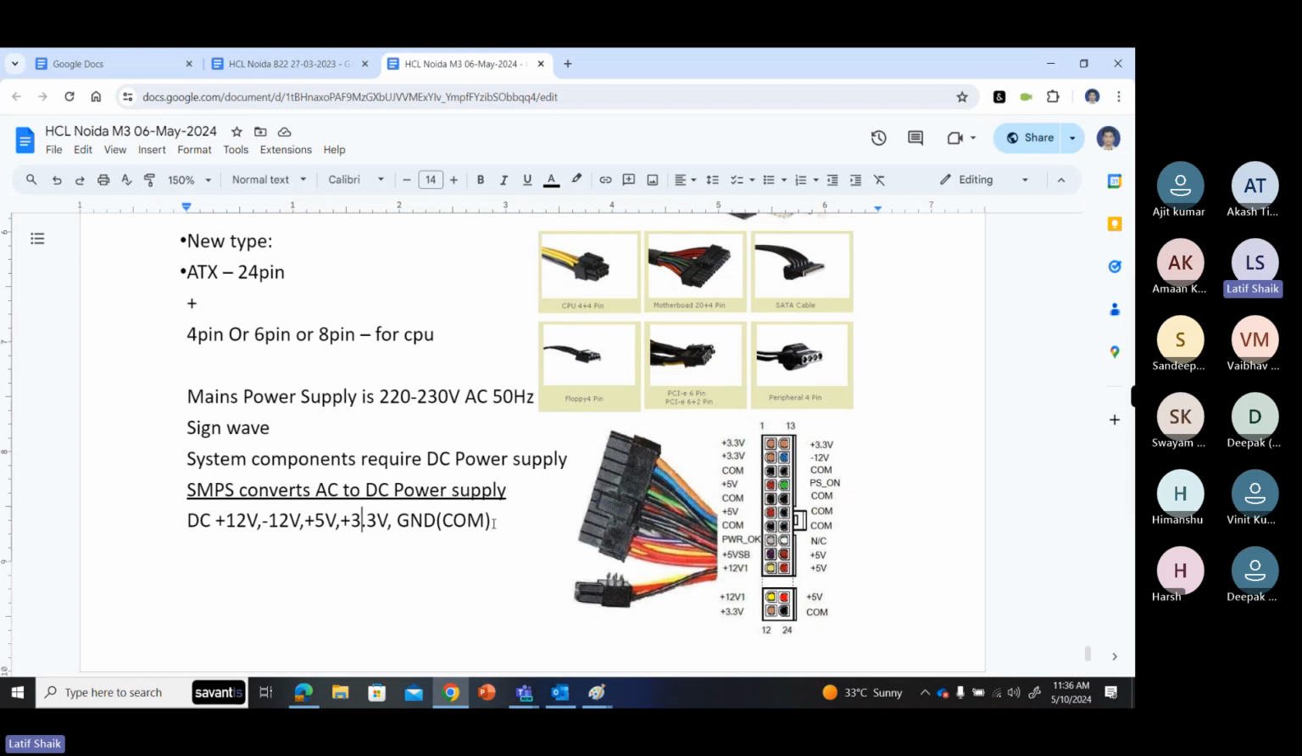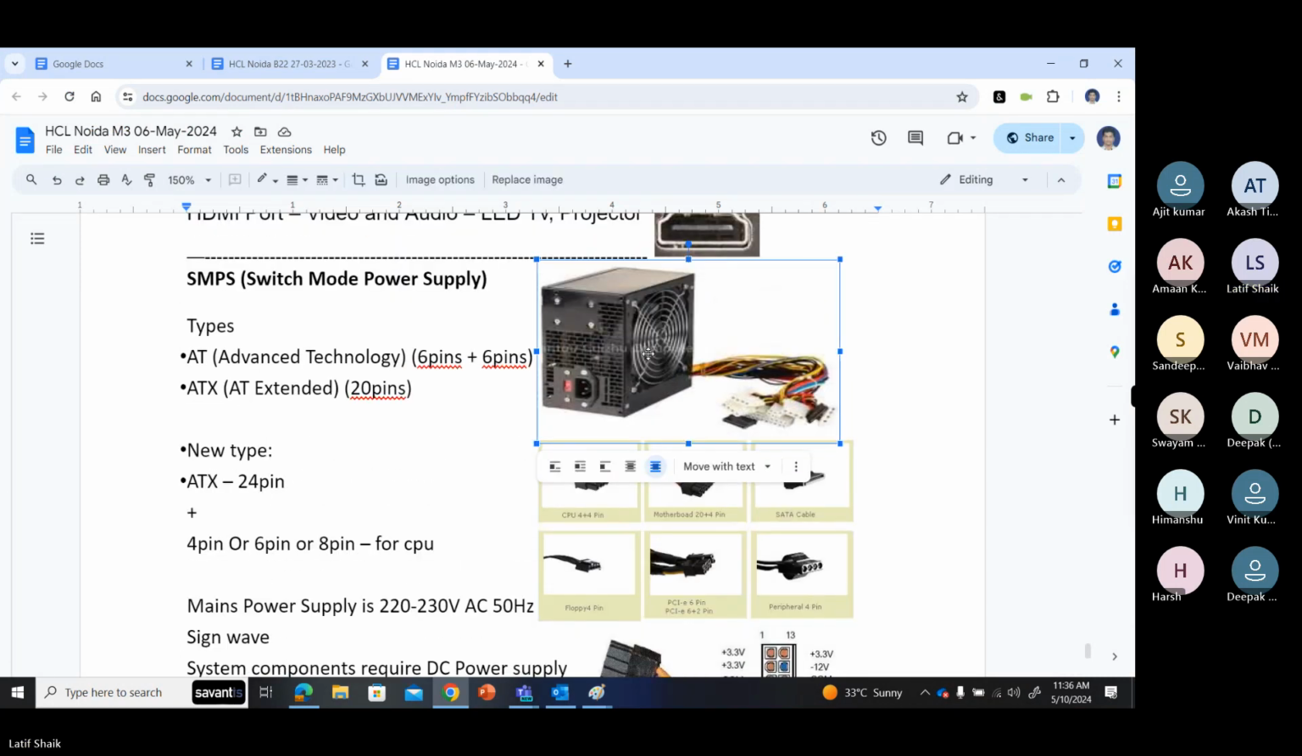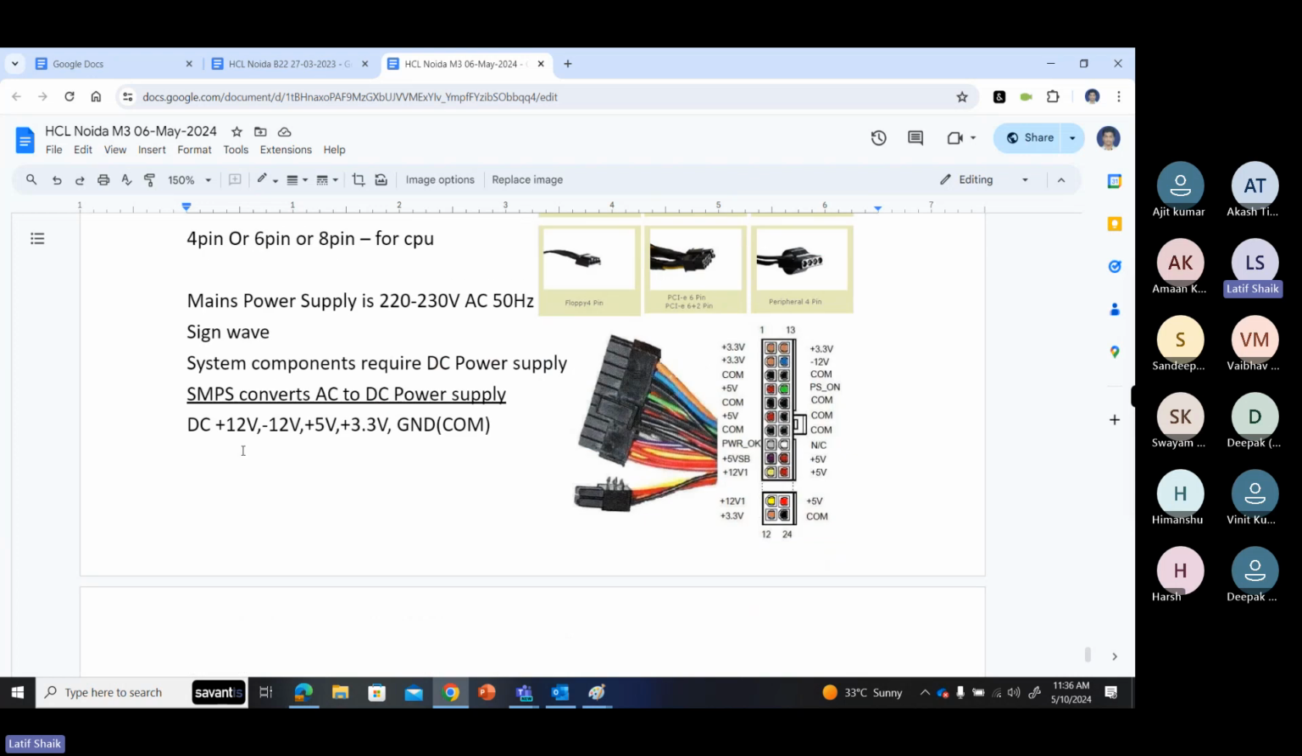Generally for a desktop, we have this type of SMPS. It converts your AC to DC with different DC voltage levels: plus 12 volts, minus 12 volts, plus 5 volts, minus 5 volts, plus 3.3 volts, and a ground common is also there.